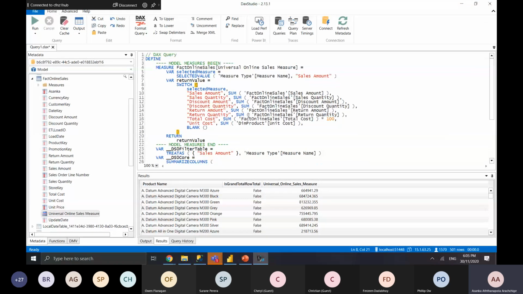So that's one thing you can do in the DAX. You can write the DAX queries. You can troubleshoot your DAX queries. Not only that, if there's a performance issue in your query, there's very little information Power BI gives you when it comes to the performance of your query.